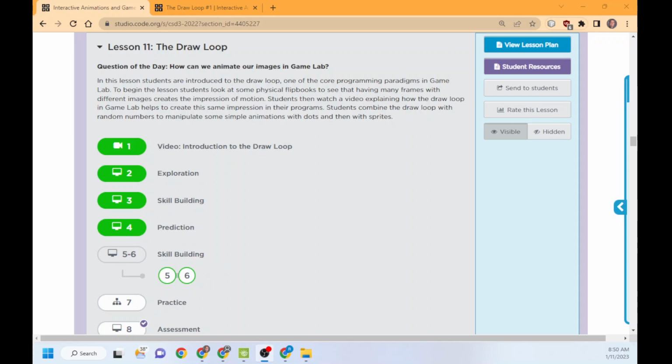This is lesson 11, the draw loop. And in this lesson, we're going to learn how to actually start to make things move. One of the big things we'll learn is how Code.org and Game Lab allow us to do so. So the first thing you should do, go watch this video.